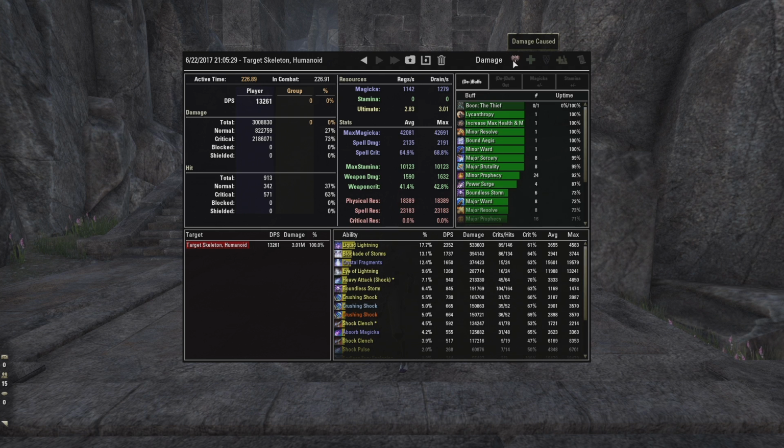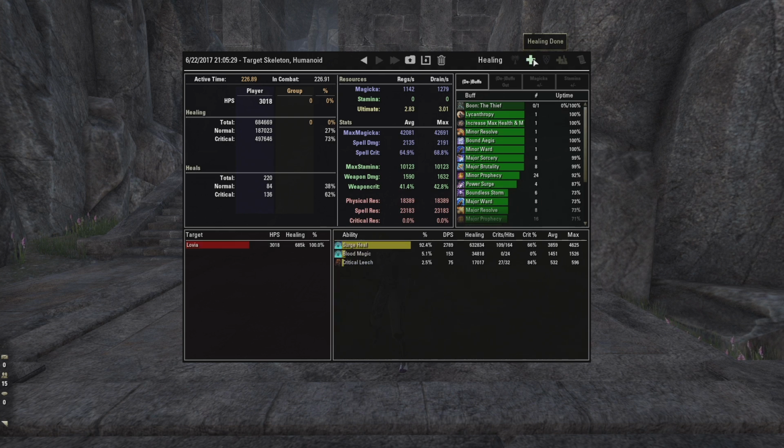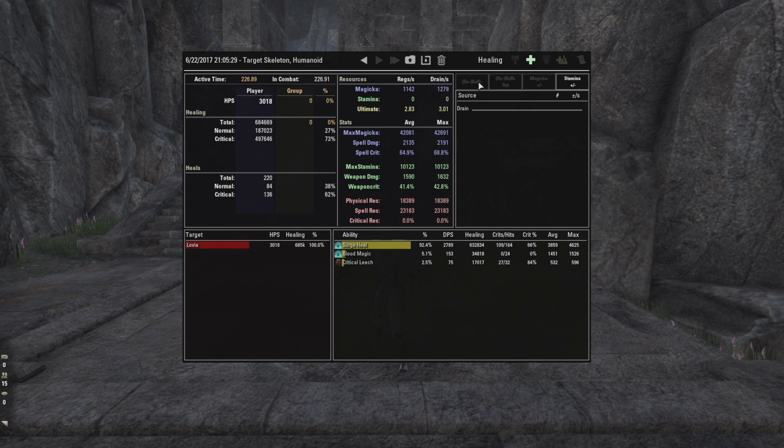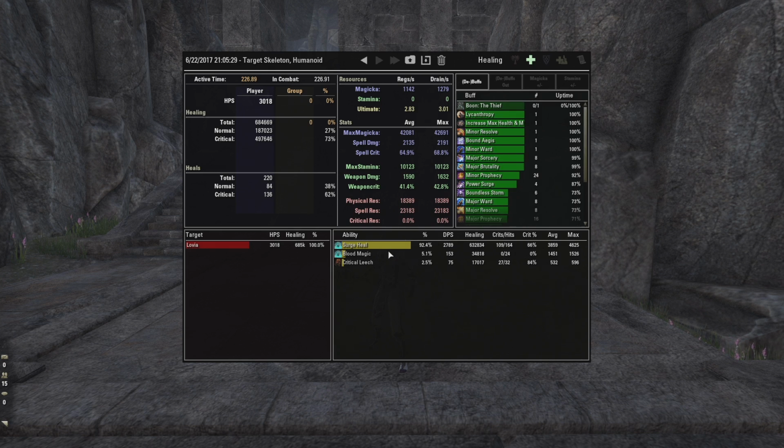If we go up to the top here, you can see I'm in the damage caused area. I can actually go to healing done, maybe I'm a healer, and get all this kind of information for me as a healer. Of course, all your debuffs in this area are the same, but now you actually get to see what abilities healed you and your heals per second.